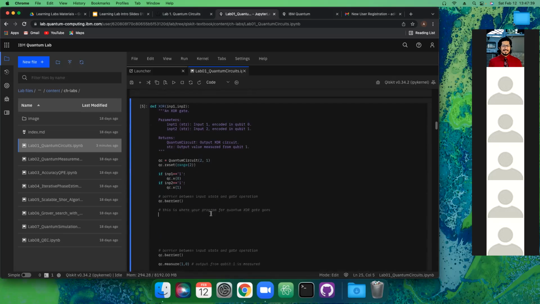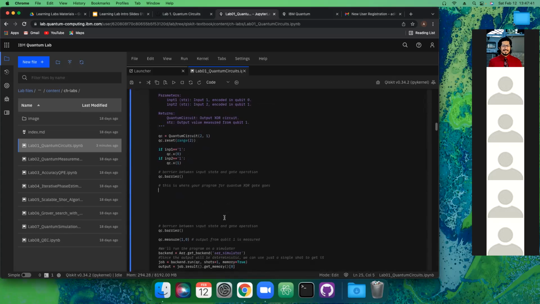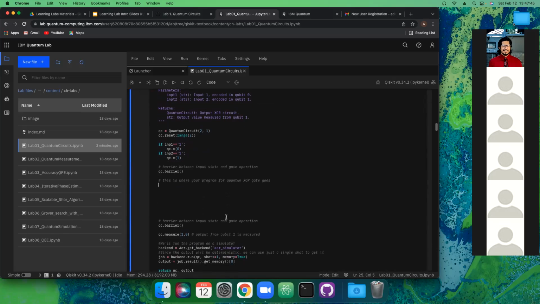So they do it for us up there. And I see. Okay, so we have to, yeah. I'm sorry, I didn't see that before. Thank you for catching that, Benjamin. So we can do this real quick. So this is where your program for the XOR gate goes.